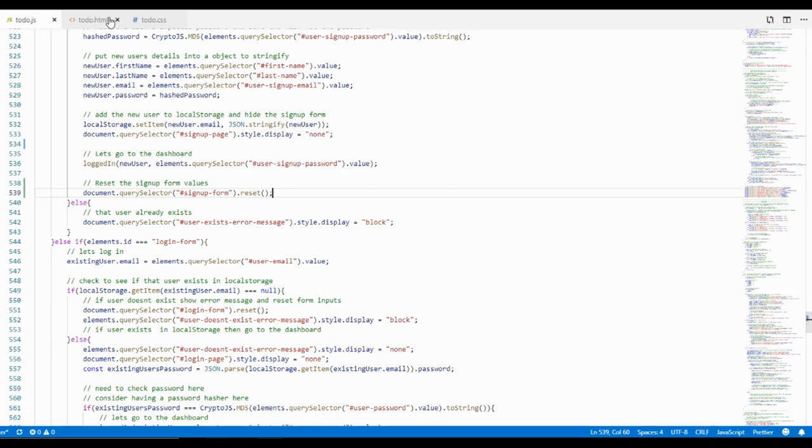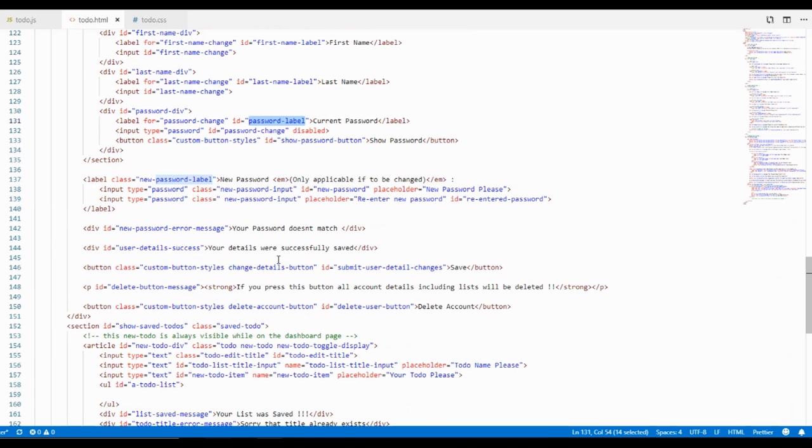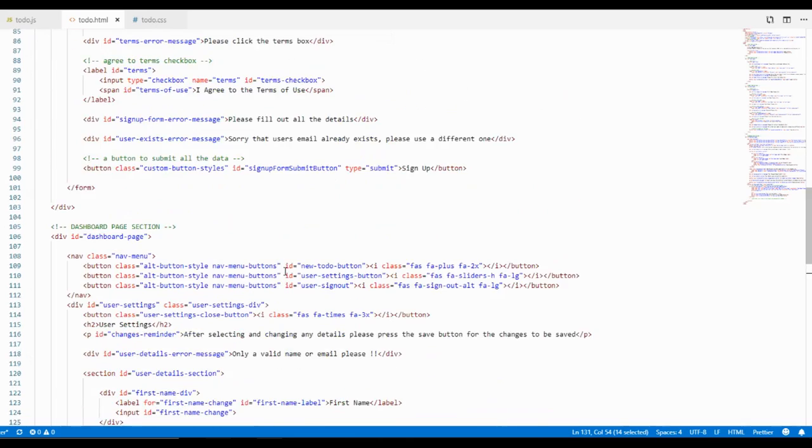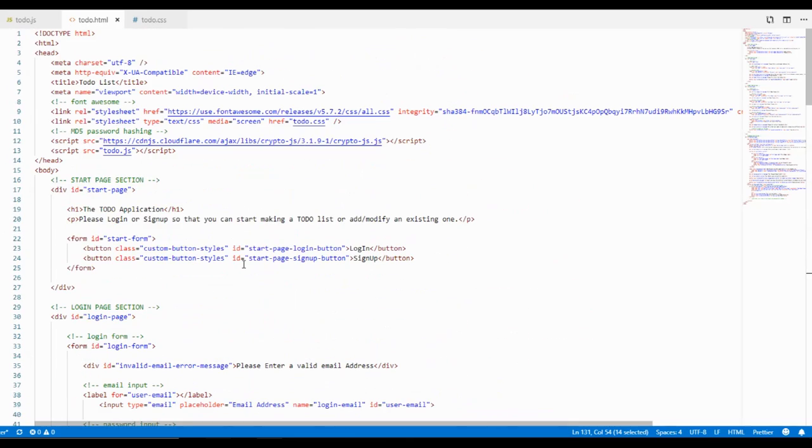Well, let's have a look at the code first, shall we? So we've tried to separate concerns, or separate the code into different files. So we've got the HTML here, we put the CSS in a different file and the JS. So we can see here we've got the HTML file here. I've used Font Awesome for some of the icons.